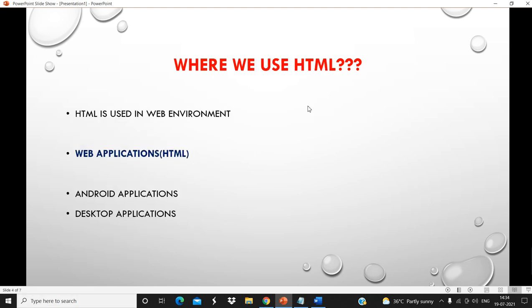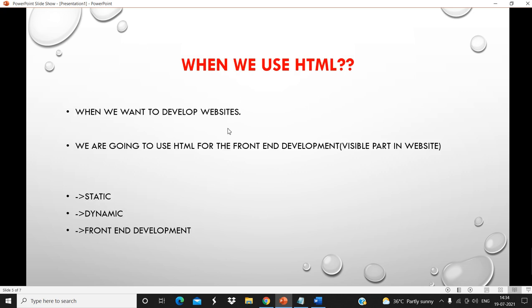And coming to where we use HTML, which is a very important and well-known question asked by interviewers. HTML is used in the web environment, like web applications. We can develop different types of applications like Android applications, desktop applications, and web applications, and web applications are designed with HTML. And when do we use HTML? In a web environment, and when developing static and dynamic websites, we work with HTML. For front-end development we mainly work with HTML only, and CSS and Bootstrap are used for adding more beauty to the website. Front-end development means the visible part of the website.